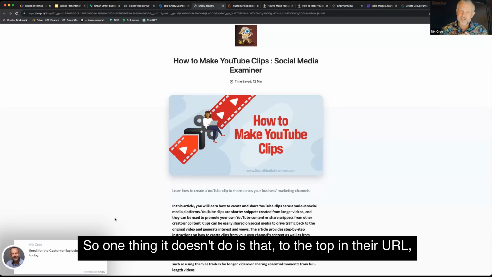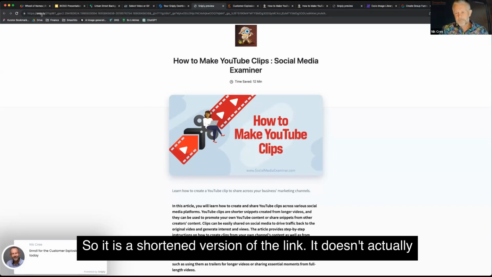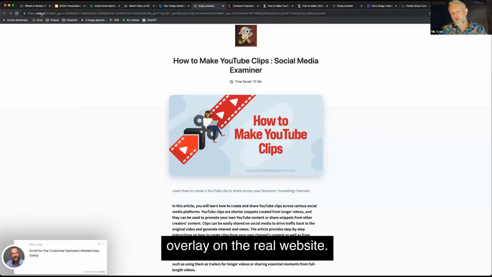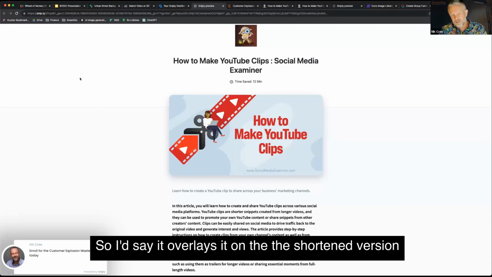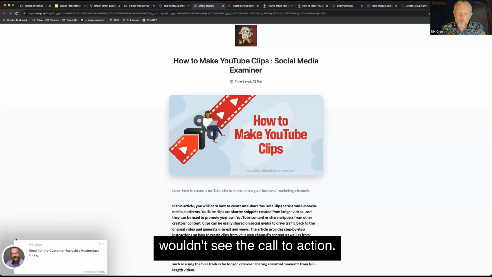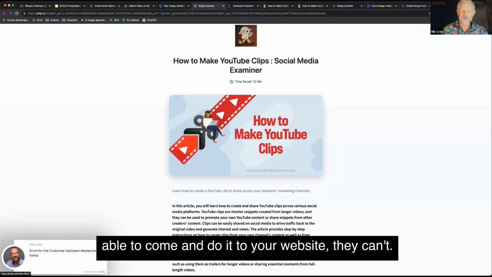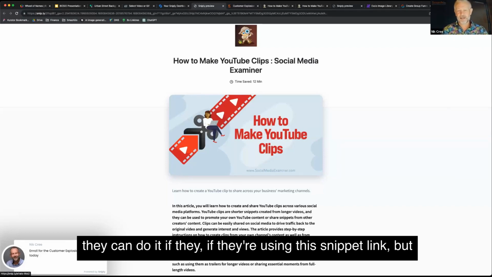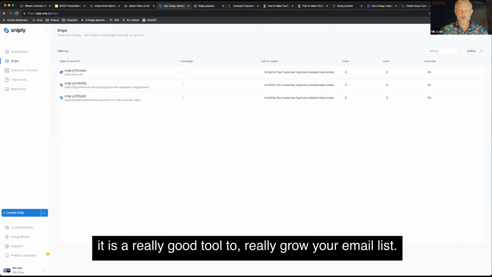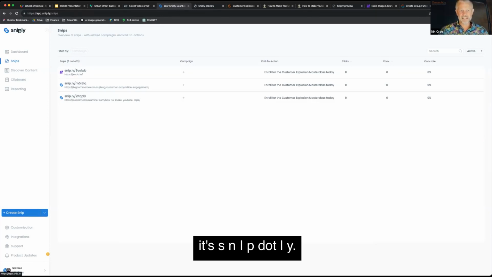So one thing it doesn't do: you'll notice at the top in their URL, it says snip.ly. So it is a shortened version of the link. It doesn't actually overlay it on the real website. It overlays it on the shortened version here. If you just went to the website directly, you wouldn't see the call to action. So if you're worried about someone else being able to do it to your website, they can't. They can only do it if they're using this Sniply link. But it is a really good tool to grow your email list. So that one there is called Sniply, and it's snip.ly.